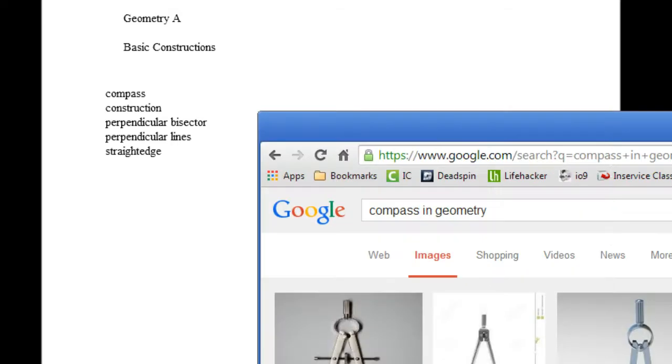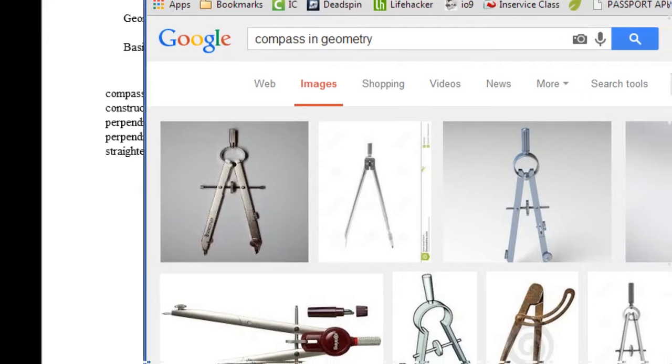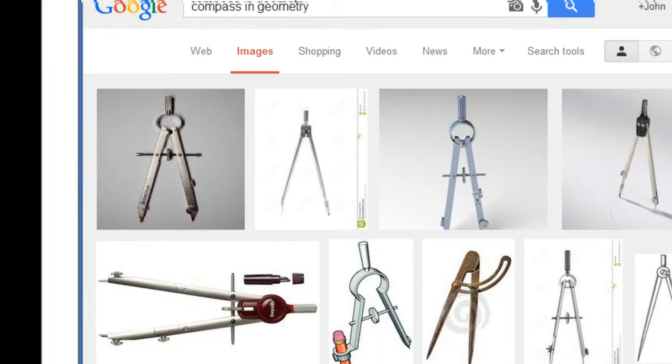Okay, so if I bring it over here, a compass is just that funky looking thing. You can draw circles with it, you just kind of rotate it and stuff. Okay, so that's a compass right there. Alright, construction basically is what you would be constructing. You'd basically use only a compass and a straight edge to construct stuff.